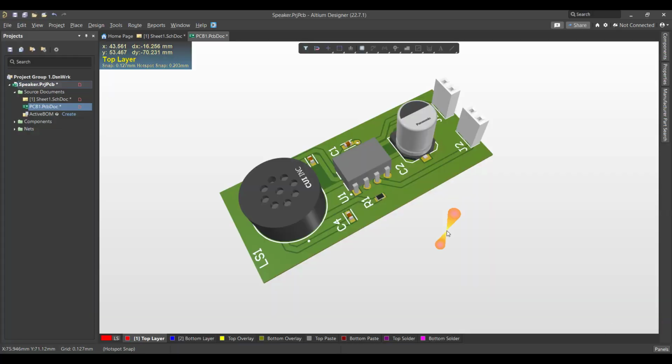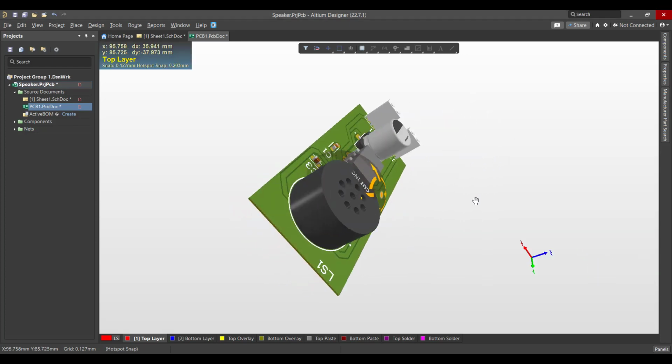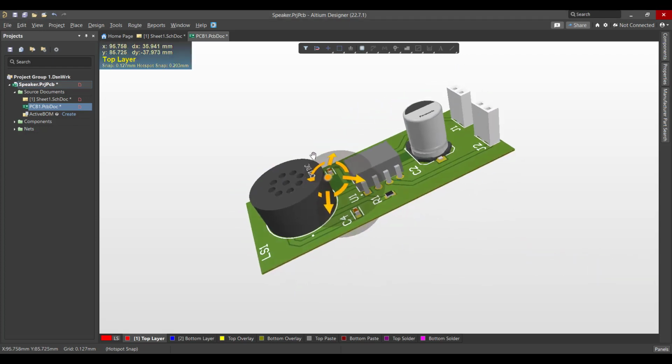Hello and welcome to a new project. Today we will learn how to design a PCB in Altium Designer. The circuit that we want to build is a speaker, so we will start from schematic to a PCB, and finally we will get a 3D view like this. So let's get started.